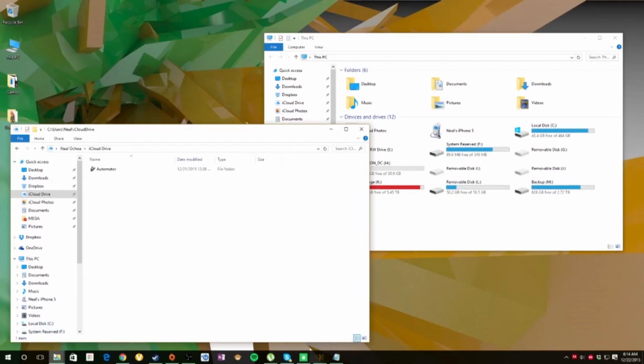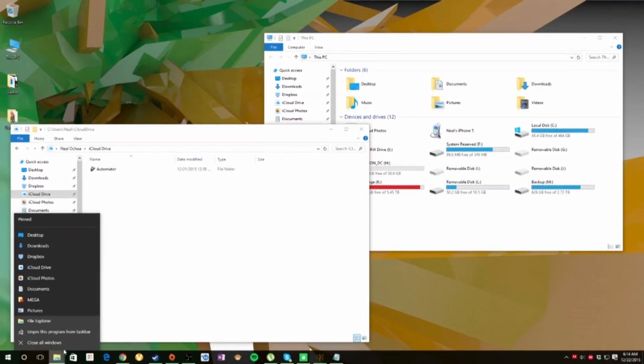First, you must close down all windows related to Windows Explorer. You can do this by clicking on the folder icon in your taskbar and clicking Close All Windows.